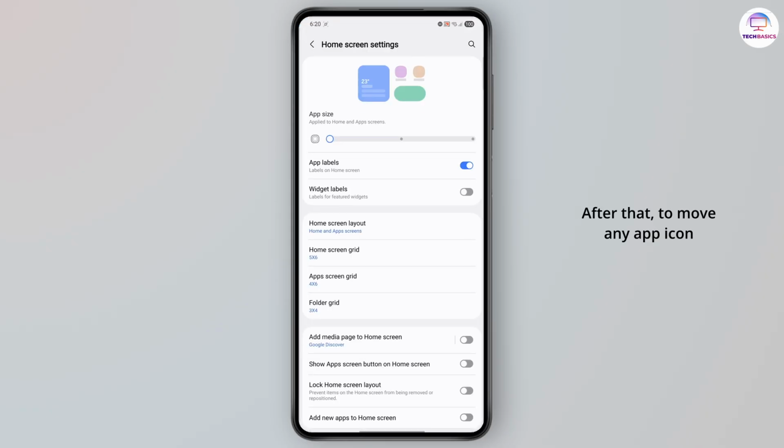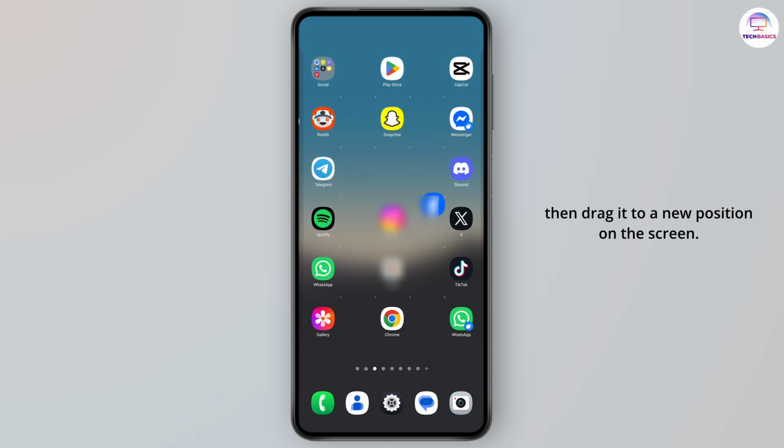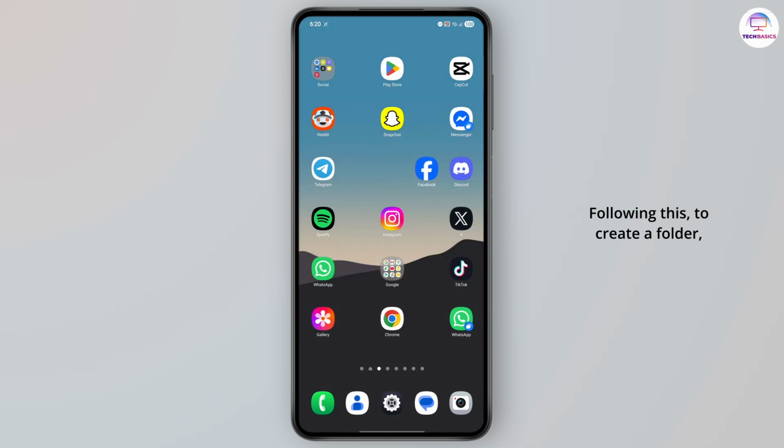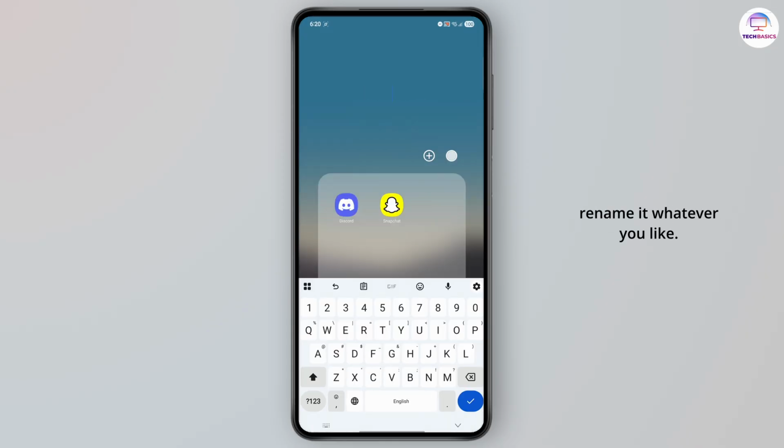After that, to move any app icon around, tap and hold it until it lifts, then drag it to a new position on the screen. Following this, to create a folder, drag one app icon on top of another and a folder will be created automatically. Tap the folder name to rename it whatever you like.